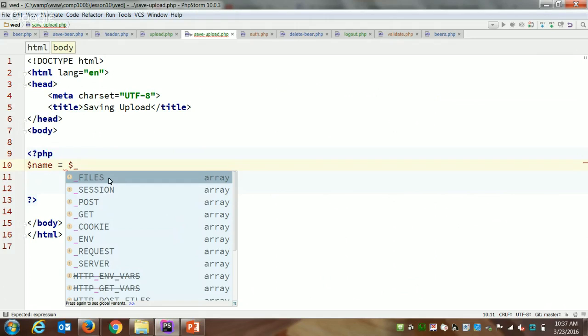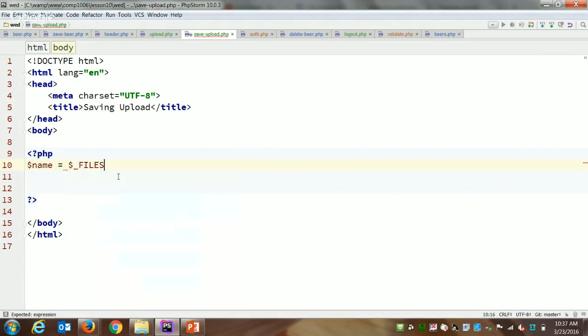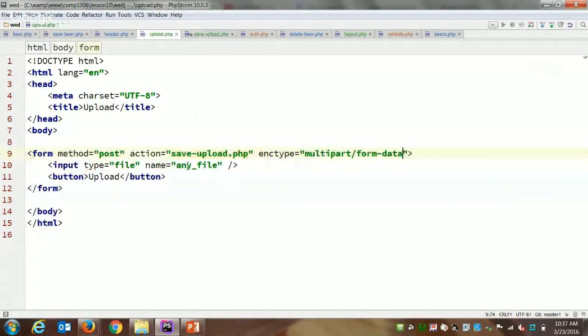Who said files? That's the one we want. We want to use the files collection. So this will give us information about any files that were uploaded on the previous page. Now, again, remember, we only have one file upload, but as I said in the example of my friend who's the artist, he's got 3, so we need to give it the name of the input. So we called it anyfile. Name equals anyfile.